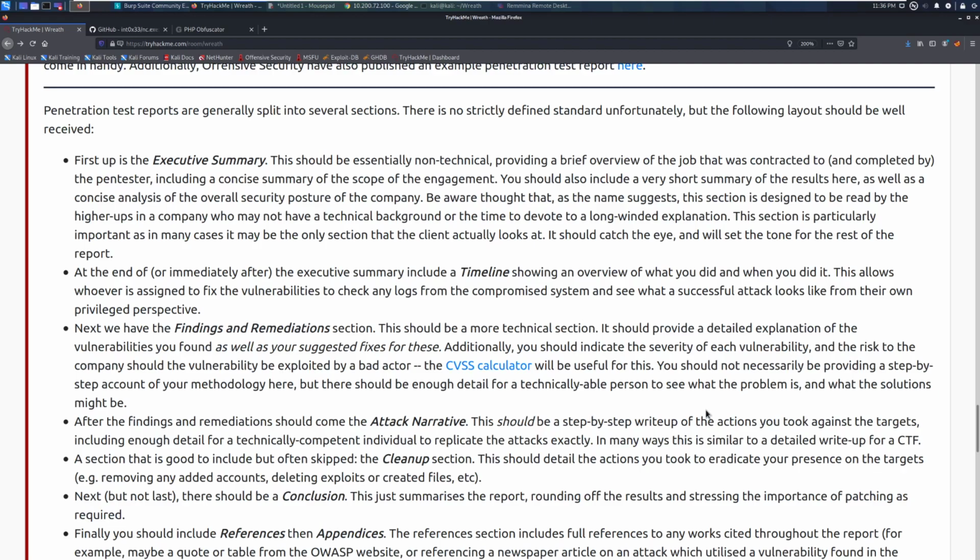Beware, though, that, as the name suggests, this section is designed to be read by the higher-ups in a company who may not have a technical background or the time to devote to a long-winded explanation. This section is particularly important as, in many cases, it may be the only section that the client actually looks at. It should catch the eye and will set the tone for the rest of the report.